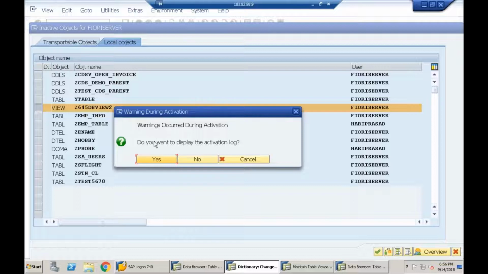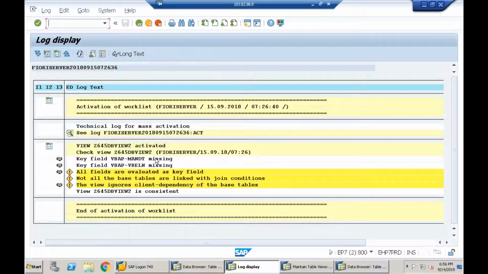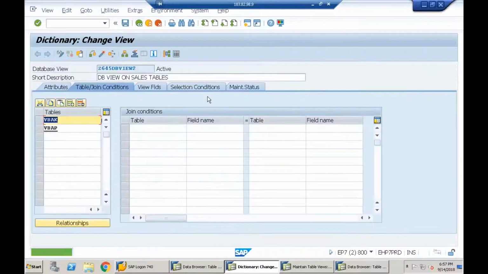Warning occurred during activation. Do you want to display the log? Yes. Okay, so I got some warning here. Key field VBELN and POSNR is missing because from the VBAP table, I have not selected the key fields, because MANDT and VBELN are already taken from the VBAK table. Okay, so no issues. I can ignore that. Is it activated or not? Yes, it is activated.